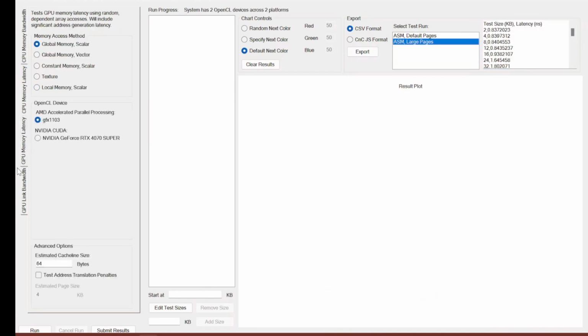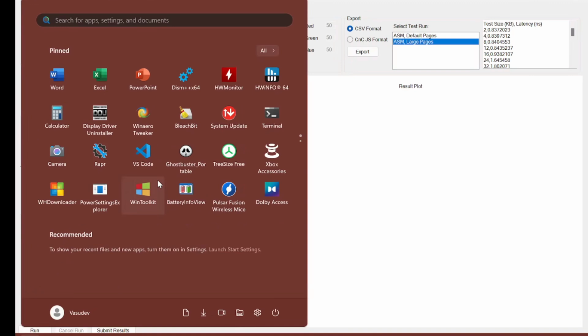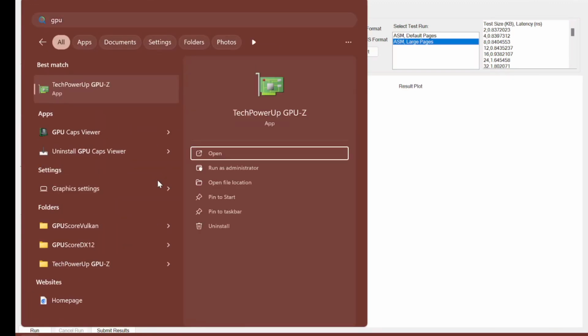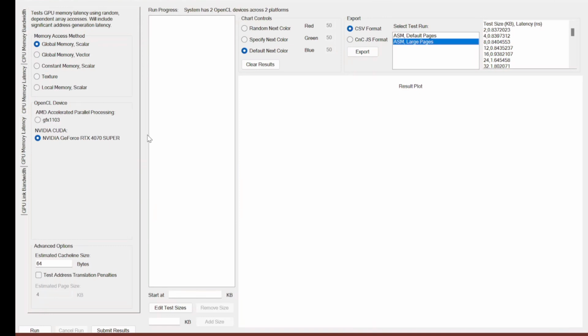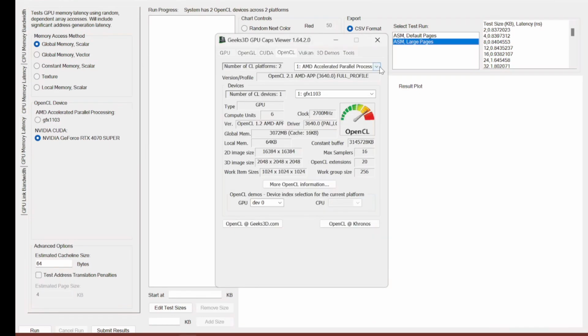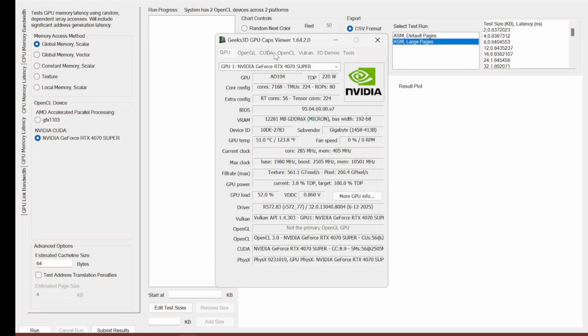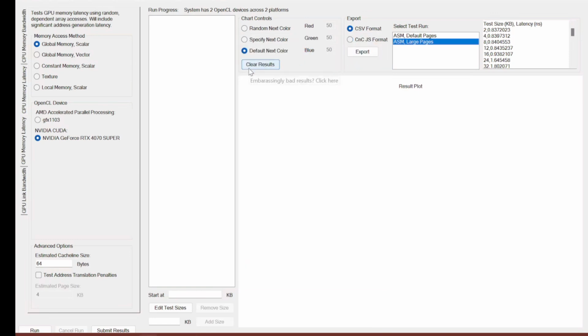So similarly, you can run it for NVIDIA CUDA. I mean, this is an OpenCL 3 version. Just let me check. I think it is OpenCL 3. So I'm using GPU caps here to see. So AMD is using 2.1, NVIDIA is 3. Yeah, it was 3. So you can clear the results if you have too many results.